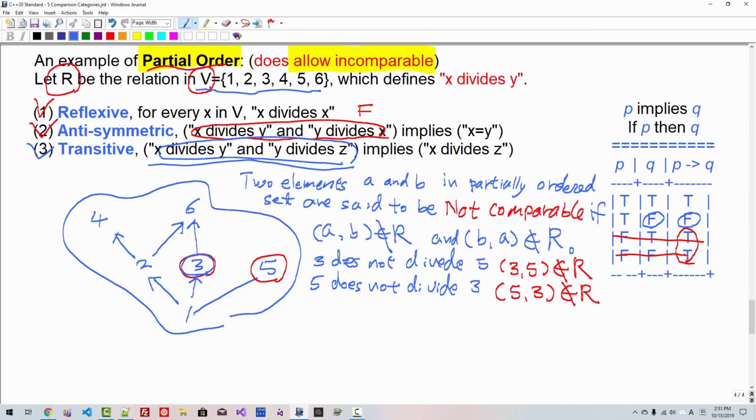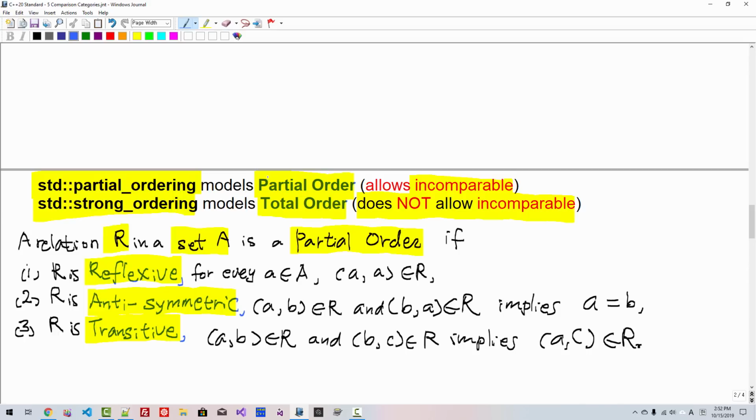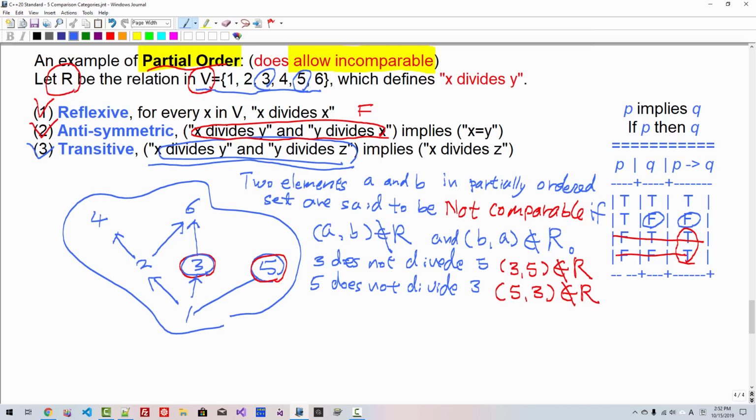Elements 3 and 5 are not related, but still exist in the set V. Because partial order allows incomparable elements or unrelated elements, relation R is a partial order in set V. Total order does not allow incomparable elements. So this relation R in V is not a total order.